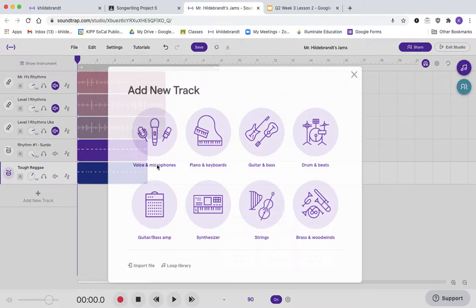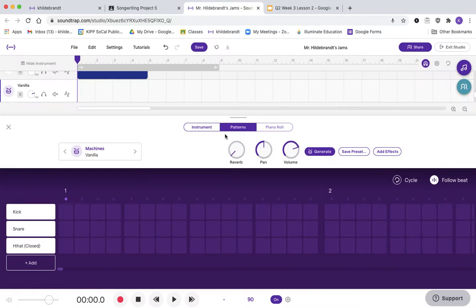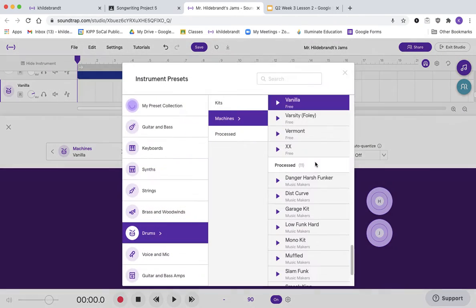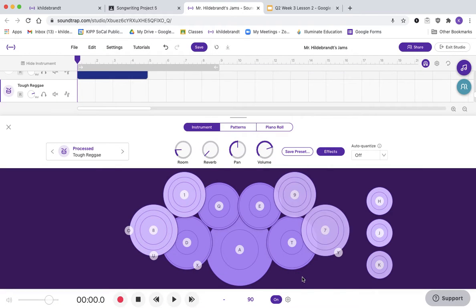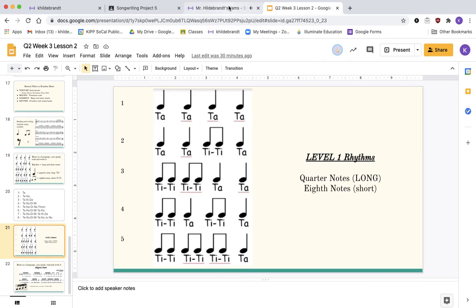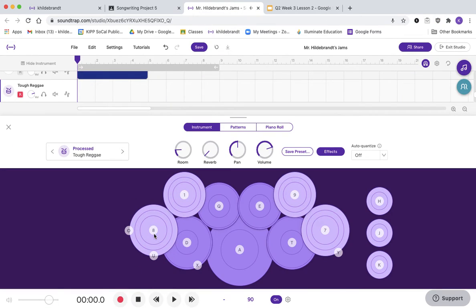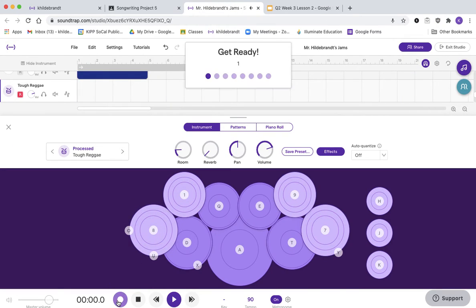I'm going to add new track, drums and beats, instruments. All right, find my tough reggae. There we go. And now I like that sound. That's a good sound. So I'm going to press the letter U to perform rhythm number 3. All right, here we go. Rhythm number 3 on this instrument.